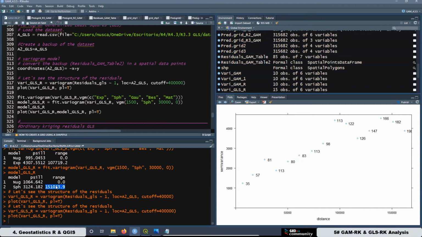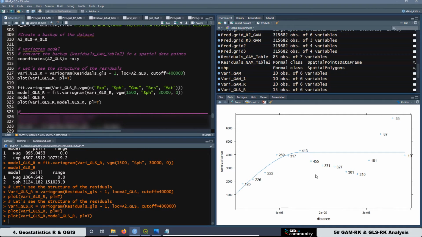And this range is the real one. We don't have to multiply in this case by 3. When we are using the spherical model, the range that we get is the real one. We have to multiply by 3 only when we are using the exponential model, okay? Then with the next script, we can plot the model on the data. And that's the model that we are going to have.